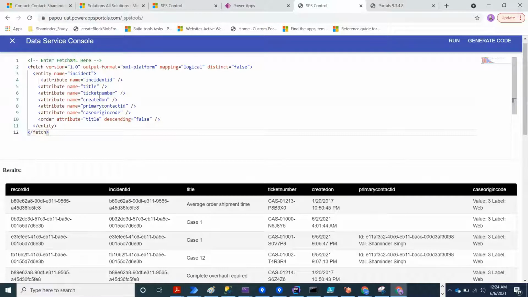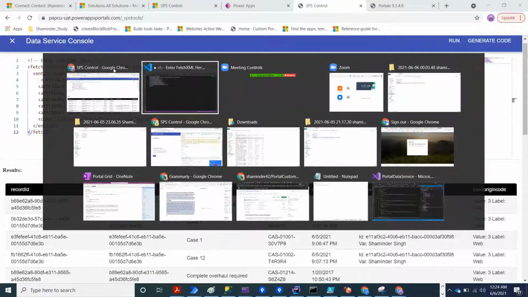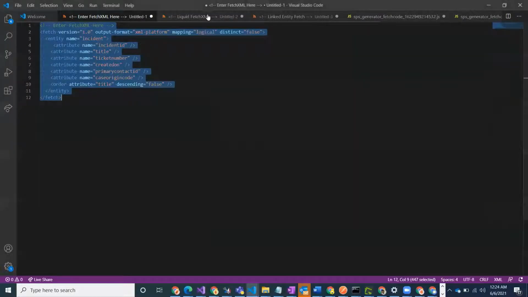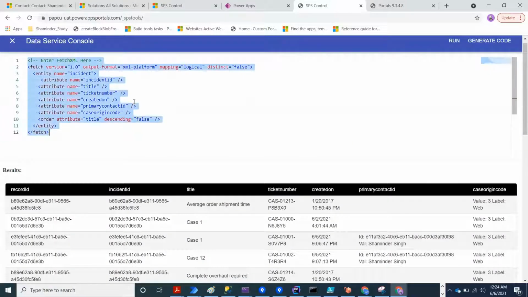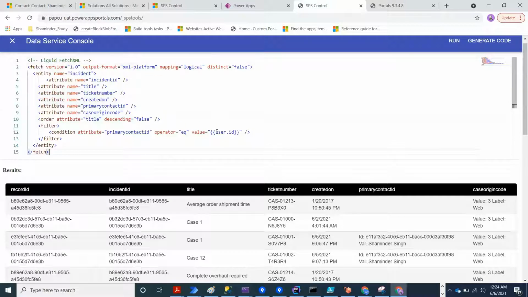This console works with liquid objects also. In case you want to prepare your fetch XML using the liquid user object, or navigating to the logged in user's account and grabbing a field from there, you can do so as well. I already have a fetch with me, so let's put it here. In this fetch, we have user.id. At runtime, this user.id would be replaced by the logged in portal user's GUID.